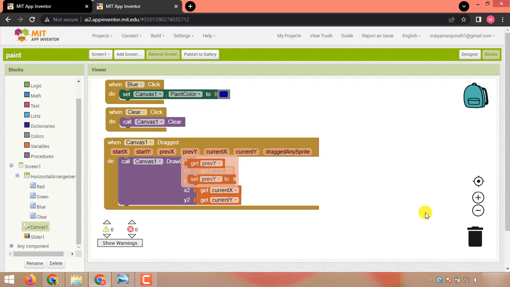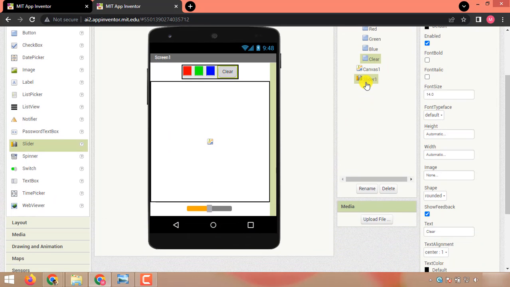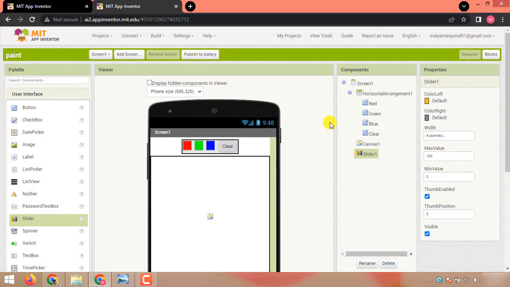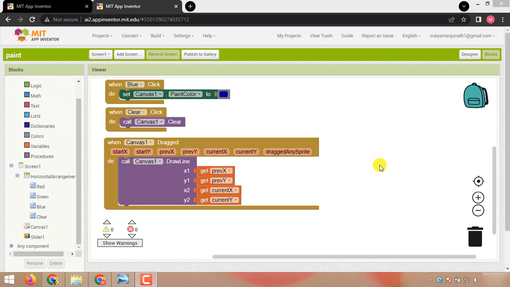So when the canvas is dragged, that means when I click and drag, or when I use my finger to draw a line, from previous x and y till current x and y, draw a line. That is what this means. Get means get the x and y coordinates, okay? So now we have written code for drawing a line on the canvas. Now the remaining thing is the slider. According to the position of the slider, the thickness of the line which we draw must change, correct? So that is what we will write the code for next, okay?